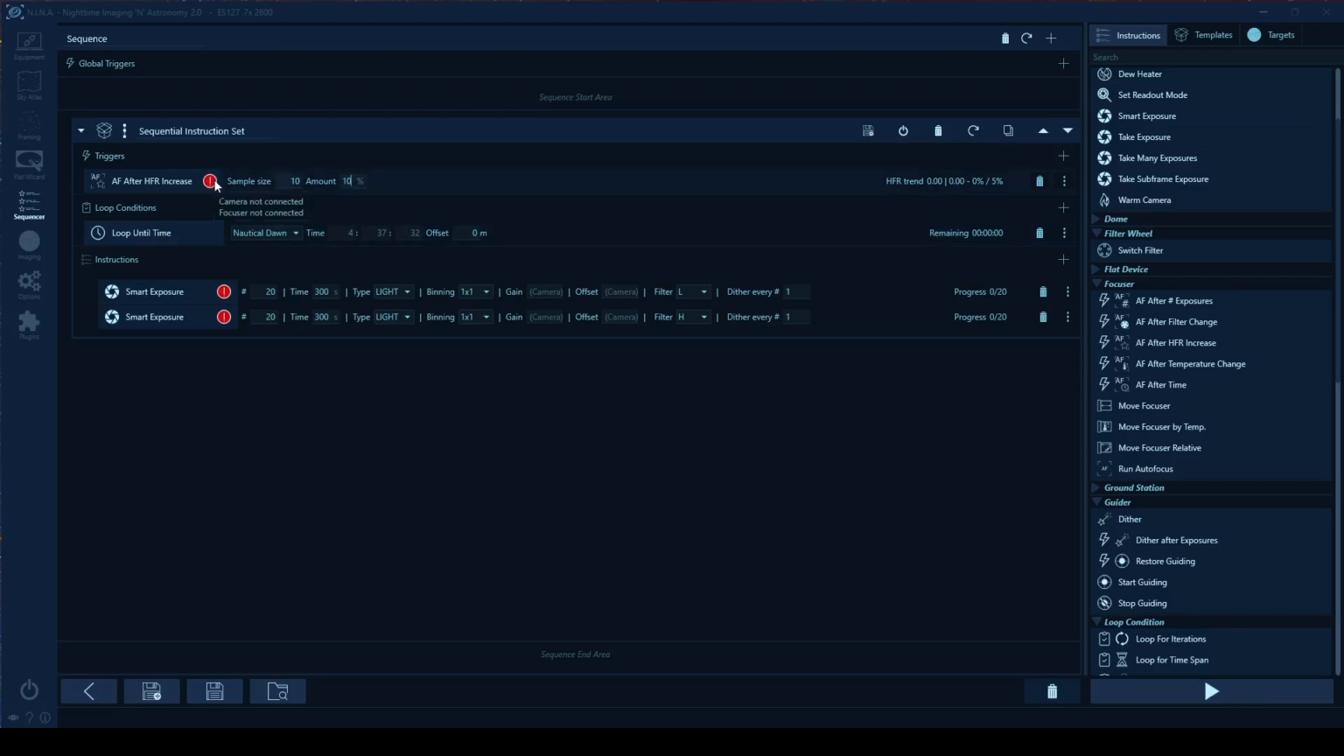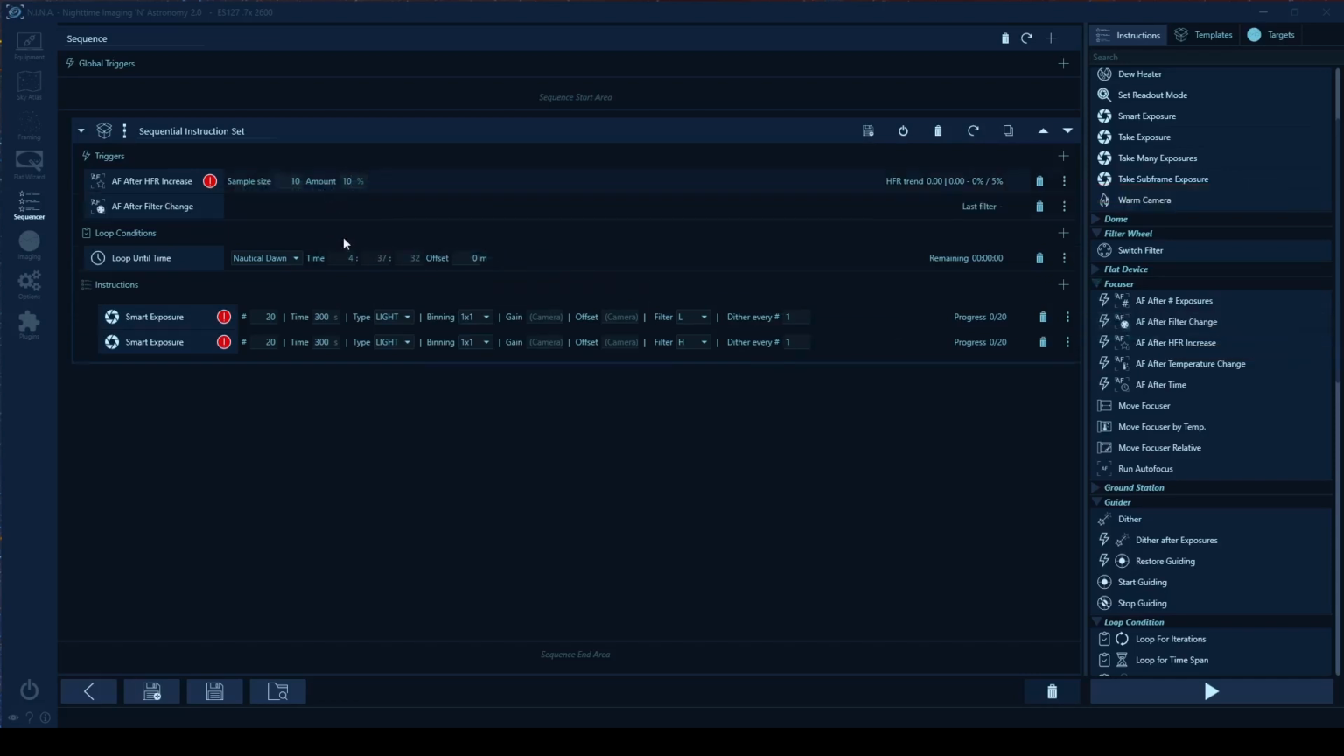Now again, you can see the exclamation came up because we don't have an actual focuser connected at this time. The other thing that we might want to do is focus after a filter change. Well, here we go. Autofocus after filter change. So now you might be wondering, what is it we're actually doing?